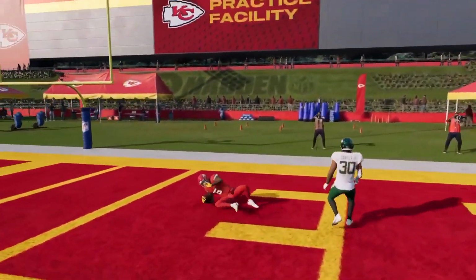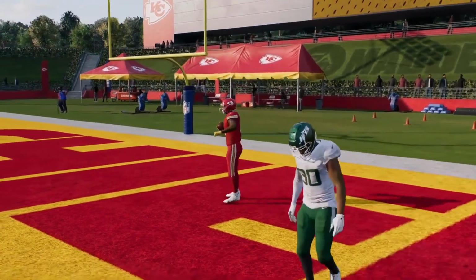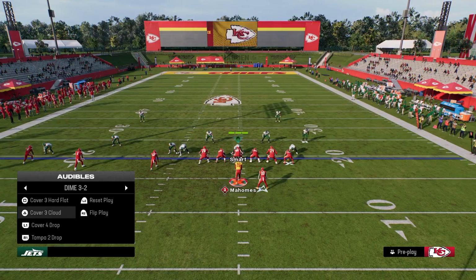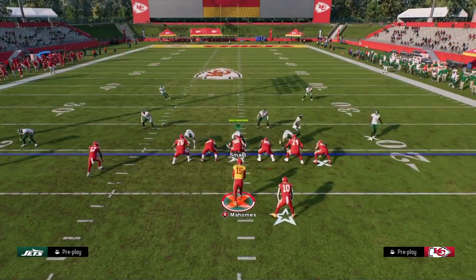So within the trips tight end formation, we have cover 3 beaters, cover 4 beaters, cover 2 beaters. It's very difficult to play zone against this, but it's also simultaneously just as difficult to play man coverage.